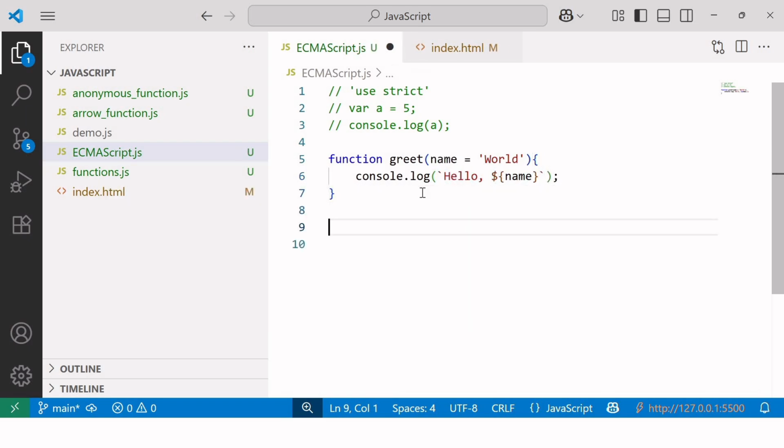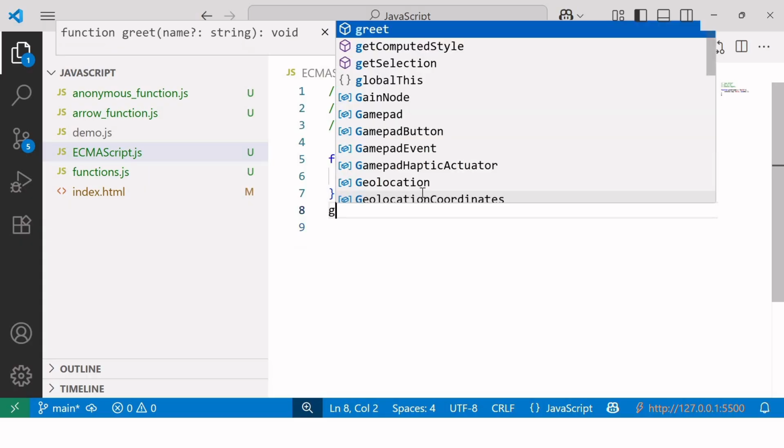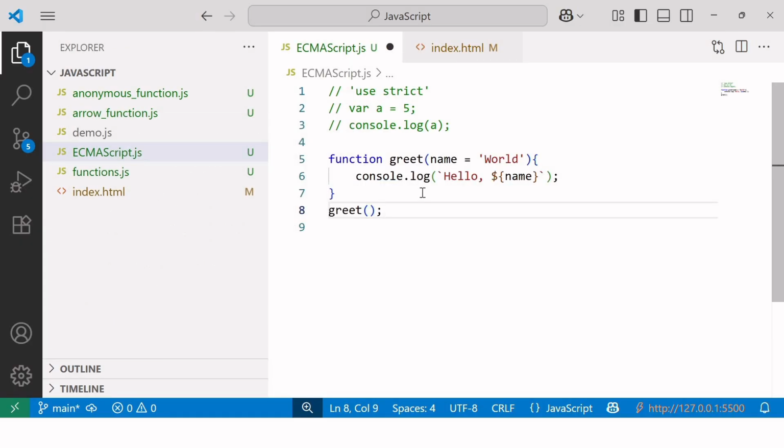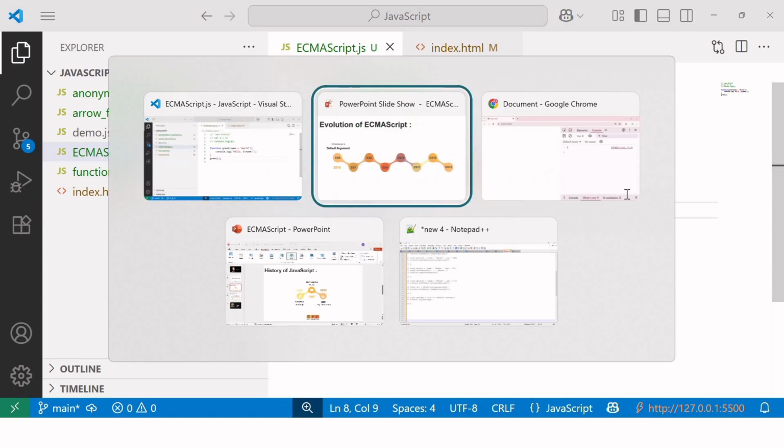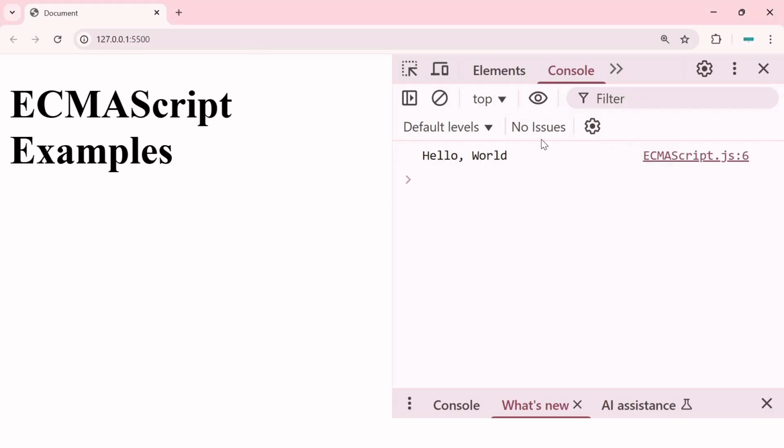And after this function body, I'll call the function greet with no parameter. Now save the changes and let's check the output in the browser. Here you can see we are getting hello world in the console.